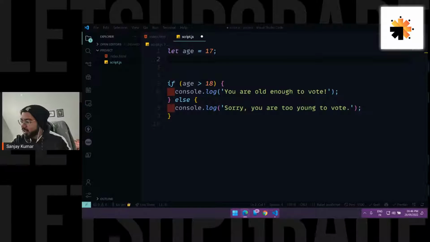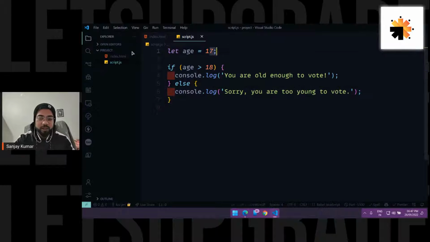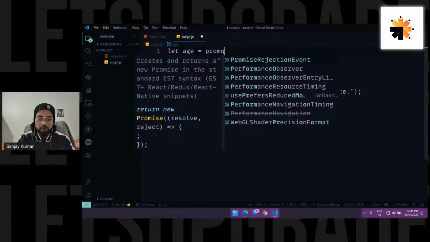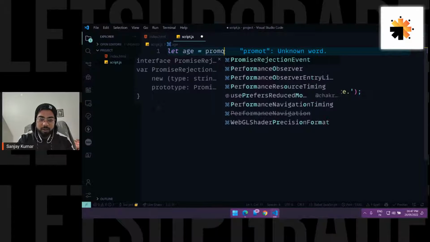Use prompt. Yes, I think I should use prompt here, or alert in this case. We are going to use a prompt and alert now. Console log is becoming a little bit tedious. How can I take the age as an input? Okay, let's use prompt here to take input from the user.